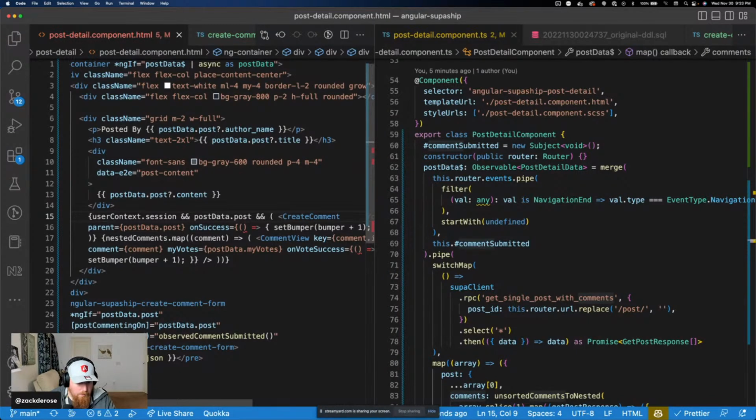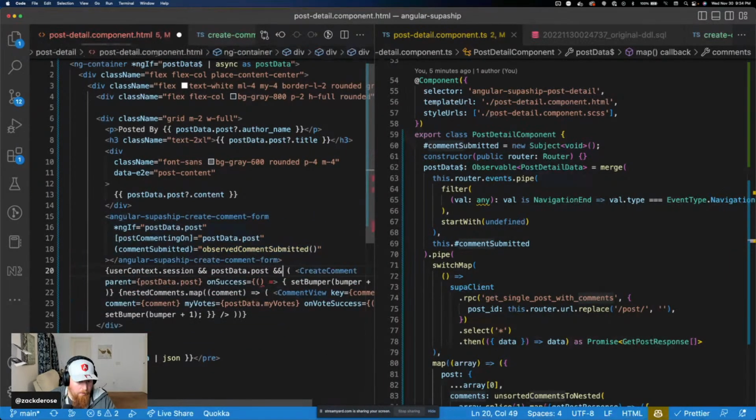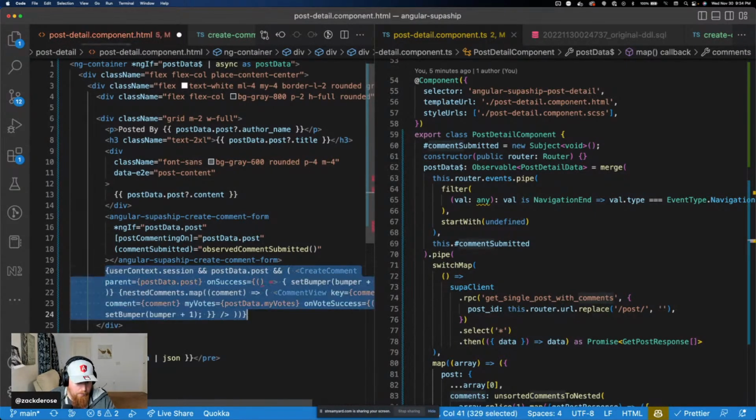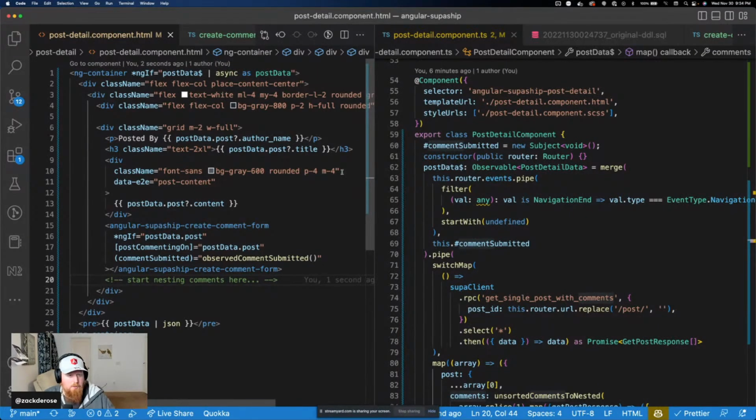What is this? This is another mapping. Oh, this is where we put our create comment. So this is actually where we're going to want to hoist this up, the create comment form. Hoist that right up there, and get rid of all that. Wait, did I get rid of too much? No, but we are going to want to start nesting comments here. There we go. See how that looks.